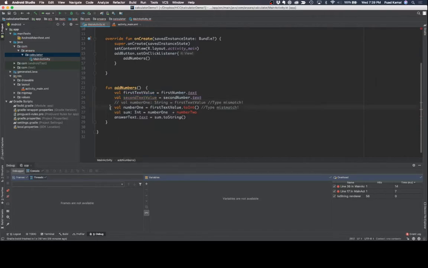Let me get rid of this one and show you this one. So then I said, number one, I want it to be a string, right? So feed that first text value. Well, I get a type mismatch because I'm trying to give it a string. I want a string because I said number one's a string, but I'm giving it an edit text, exclamation mark.